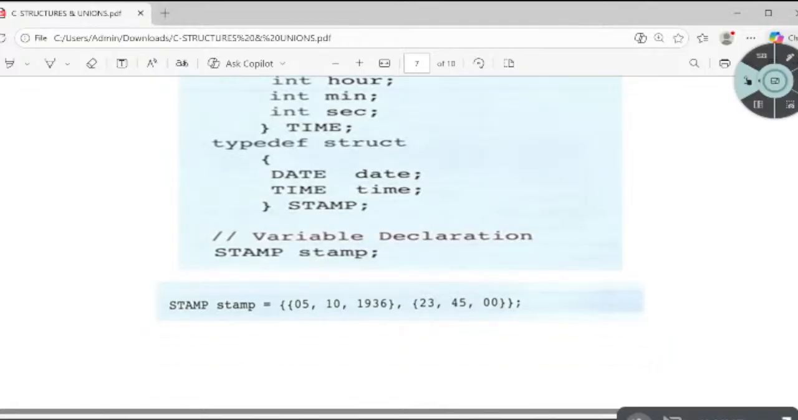Small example, right? Stamp of stamp equal to initialization. 3 values. The first one is about the date. Second one is about the time. Initialization. How to initialize? Continuation, no problem. Stamp of stamp 1, stamp 2, stamp 3. Then stamp of stamp 1 already. Initialize cheyandi. You must maintain the format. First about the date, second about the time. Just one statement, add one statement. Finish?